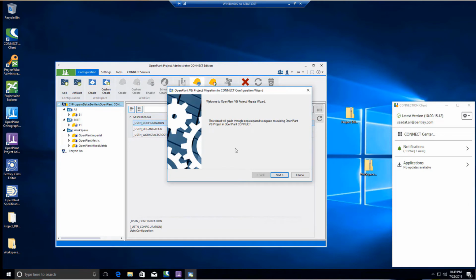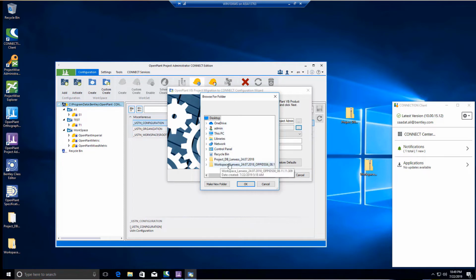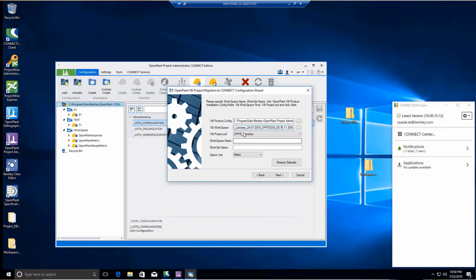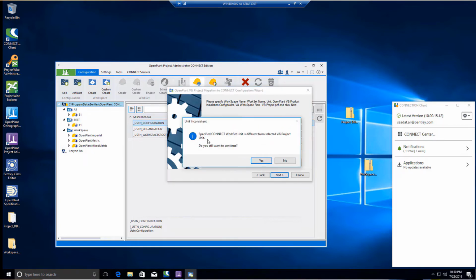Sure. In Connect Update 5, we took great strides in enhancing the capability of OpenPlant Project Administrator. Let me first talk about the upgrade process from V8i to Connect Edition. In Connect Update 5, an option called V8i Migrate is added in the ribbon. It asks users to select the V8i project configuration and workspace. When you run the process, it creates a new Connect workset and brings in your V8i settings. This creates a new file folder structure of Connect Edition workspaces.